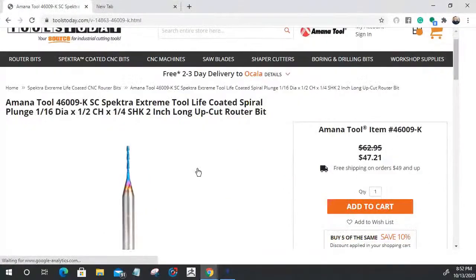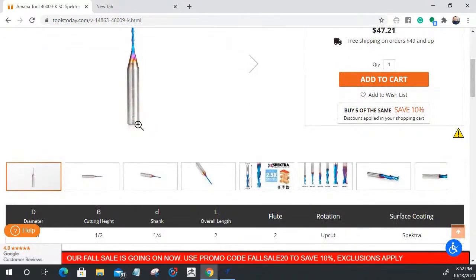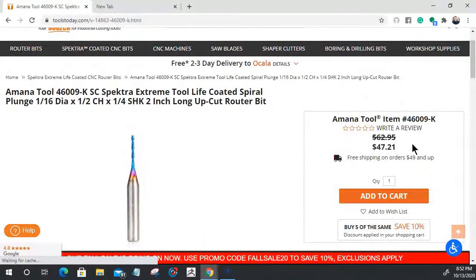Okay, this little guy right here is 46009-K. It's a 16th inch end mill with a 1/4 inch shank. Upcut spiral, 1/2 inch cutting height, 2 flute, and it's a nice little bit to have in your arsenal of tools. It's an expensive bit. It ain't cheap. And do not drop it on your shop floor because it will shatter in a heartbeat.